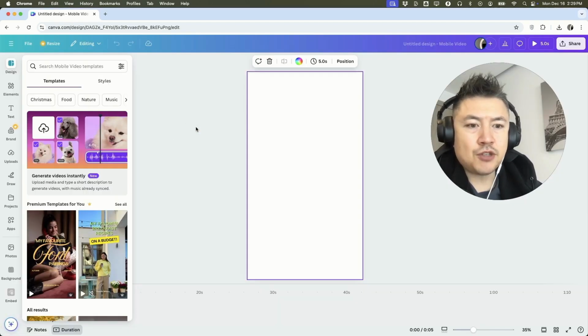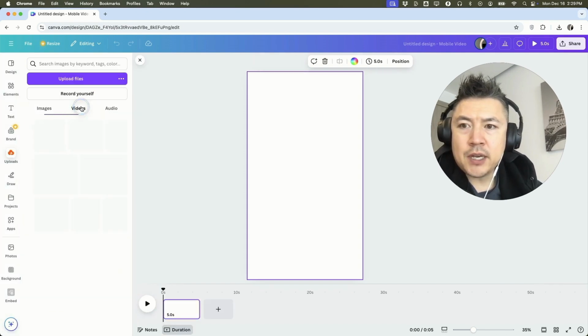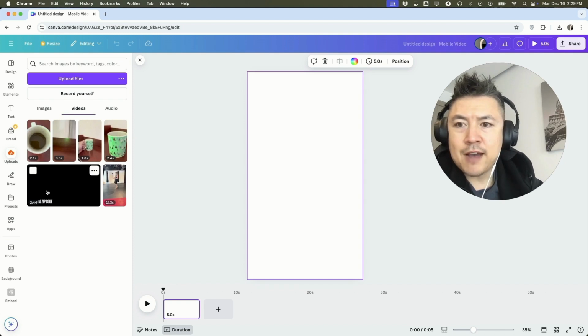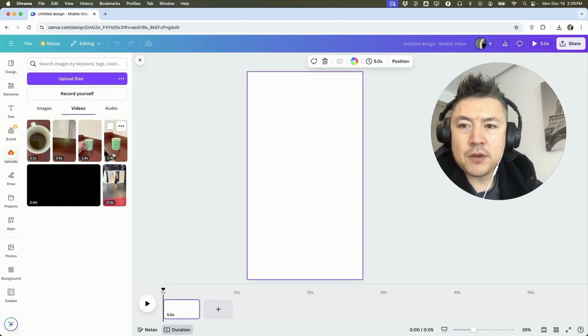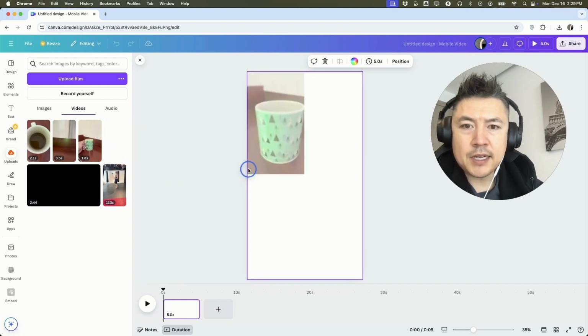And the first thing you need to do is drag in your video. So here on the left side, click on uploads. Once you click there, you want to click on videos, and then you want to use one of the videos you have right here. If you don't have the video here for some reason, you can upload files from your computer. Once it's uploaded, it should show up here in your library. And then next, what you want to do is go ahead and grab the video that you want to remove the background from. So this one right here, and just drag it right on over.